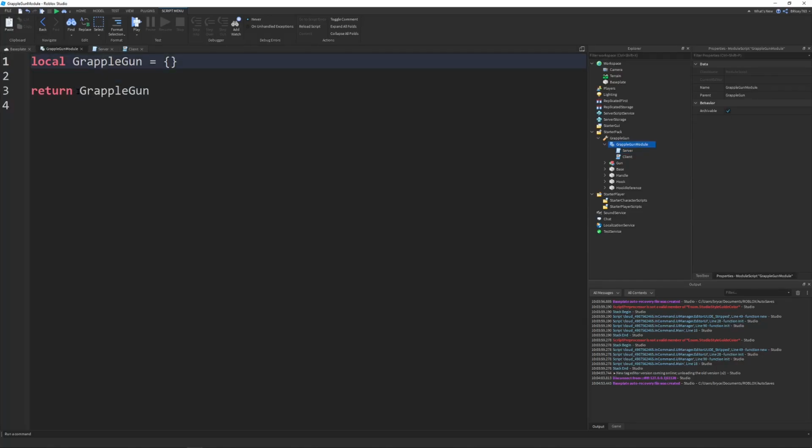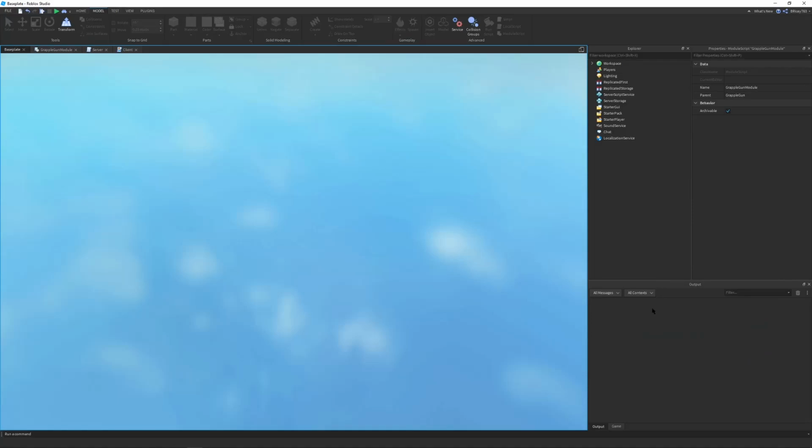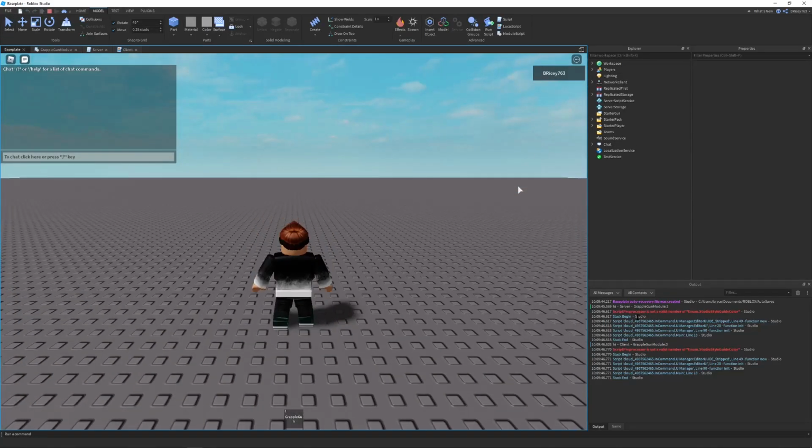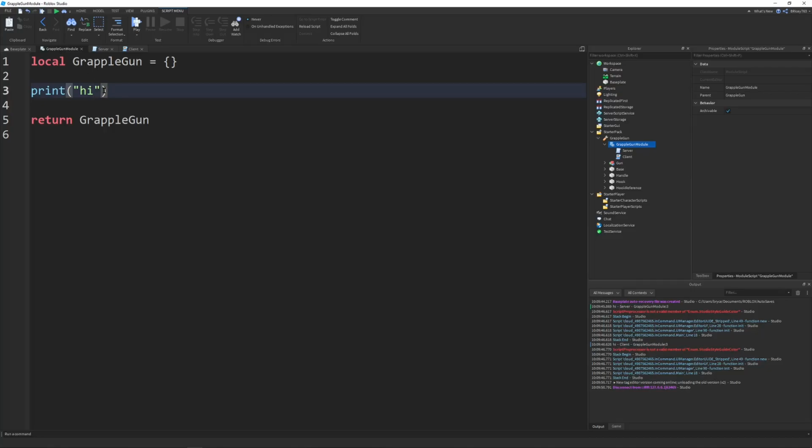Because the server and client can't interact directly, which is why we need to use remote events and bool values, whatever. Even when they're on the same module, they're not getting the same values from each other. So just to prove that, we can put a print statement in our module and just print hi. And if we run this, you'll see, don't mind these errors, this is from a plugin that I have, it says hi from the server and then hi from the client. So each of them is getting our module and causing it to run.